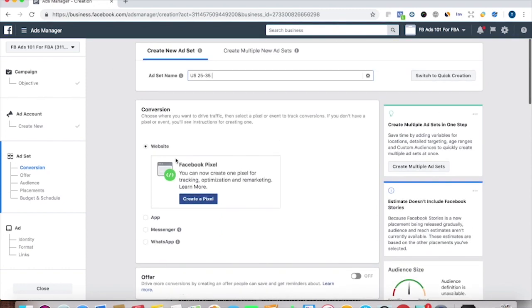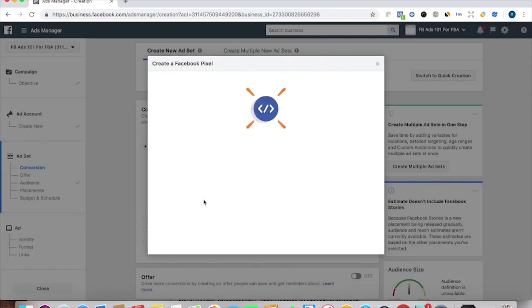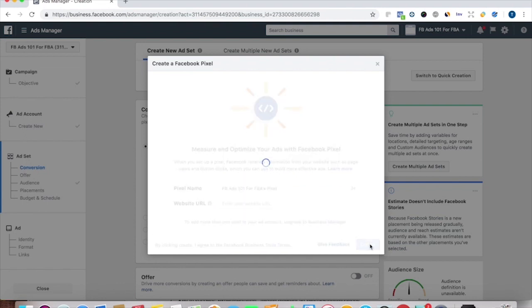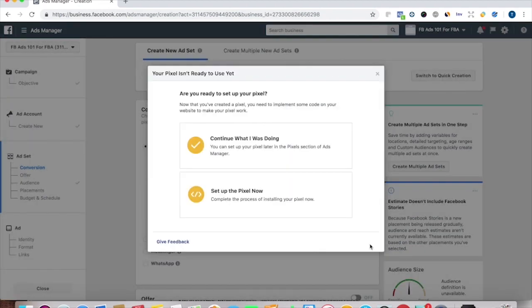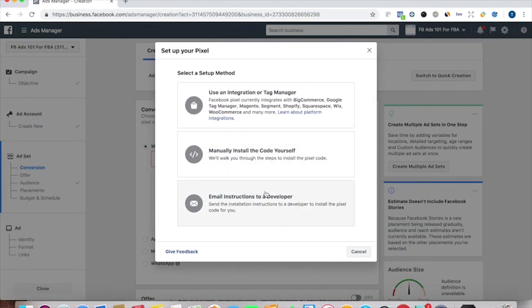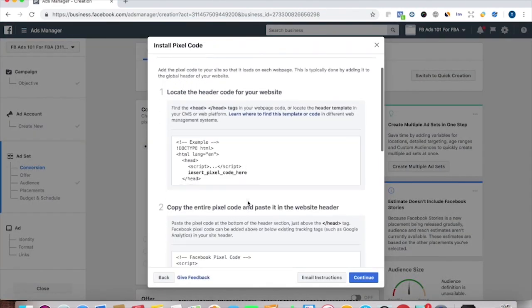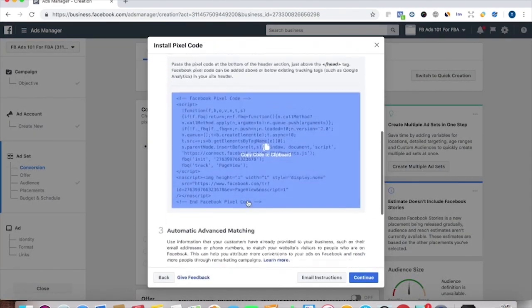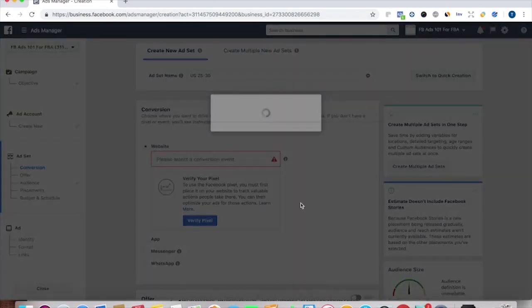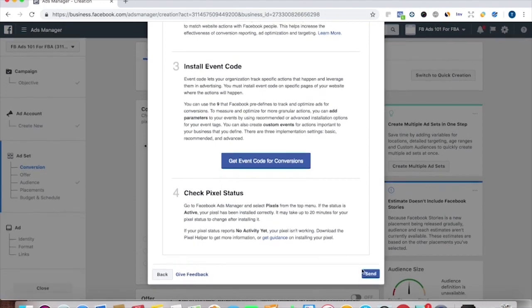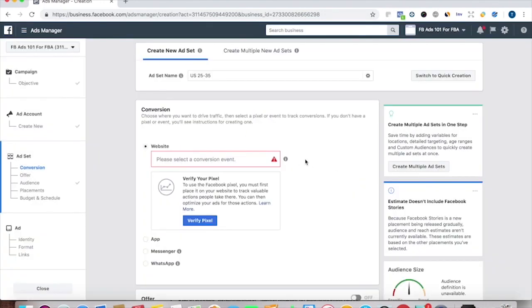All right, so we got to set up this pixel. No, we've already created a Facebook pixel. So hit create. So yeah, let's just manually install the code ourselves. And I'm gonna just email myself instructions for record keeping. And that's in there. But how we're actually gonna set up the pixel?